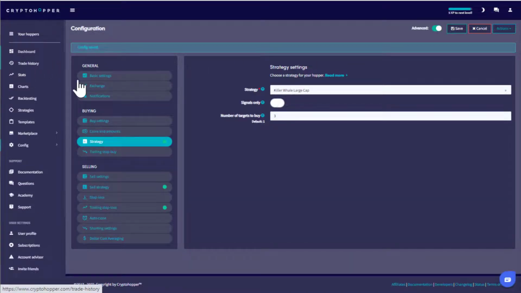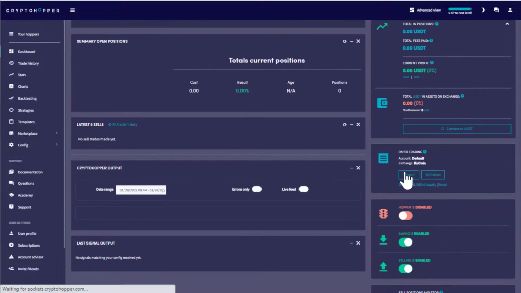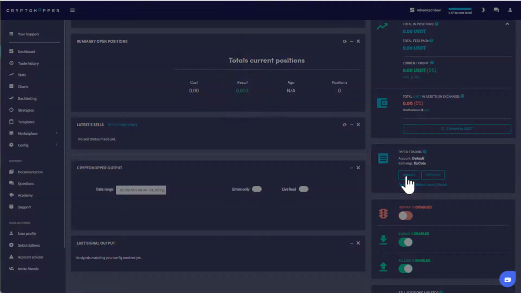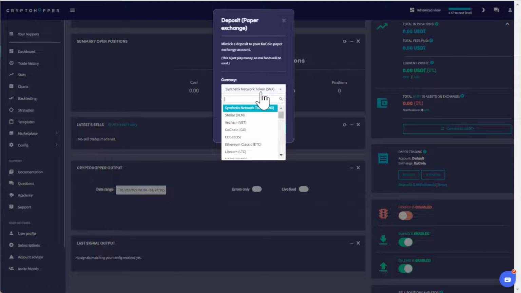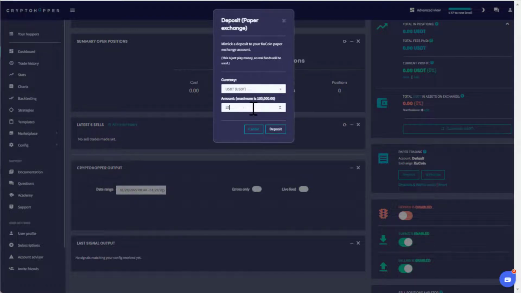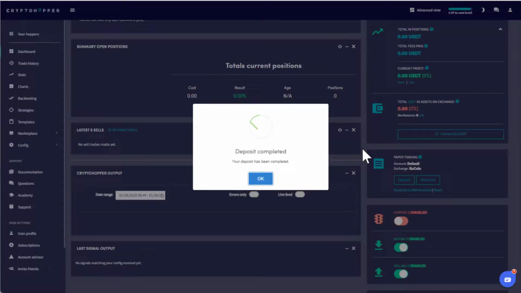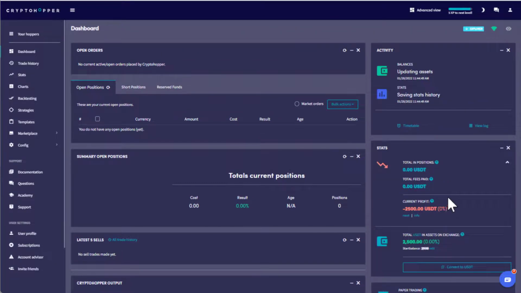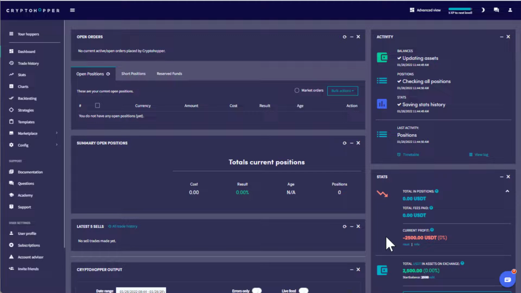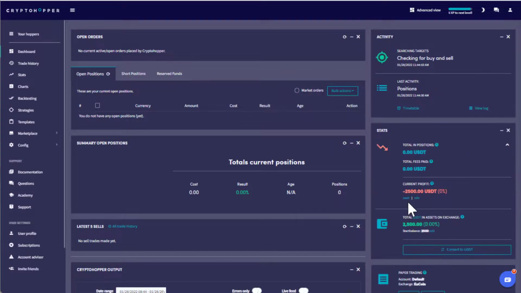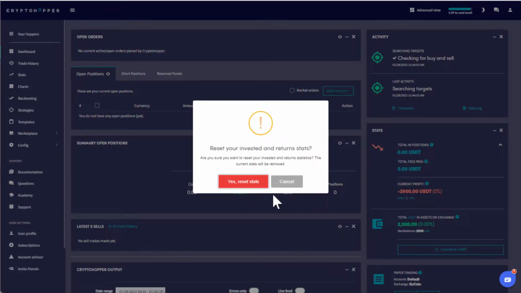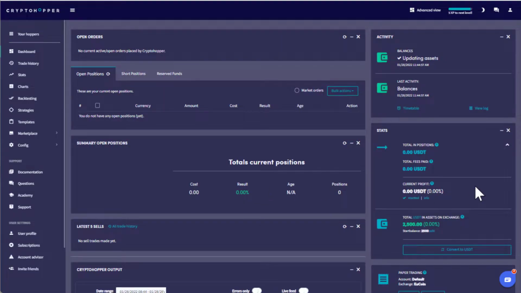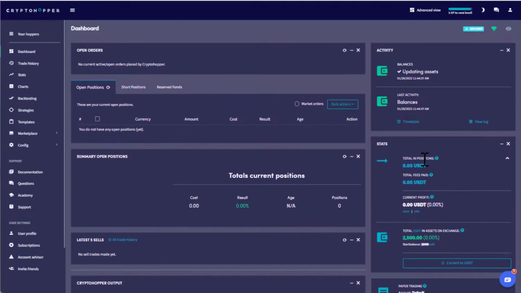Once saved, you can come back over to the dashboard. We're using paper trading in this example, so you can click on Deposit, USDT, and we're going to do $2,500 for this example. Deposit. Once you've deposited the funds, you can enable your hopper and reset your current profit. And that's it. Your hopper is ready to go.